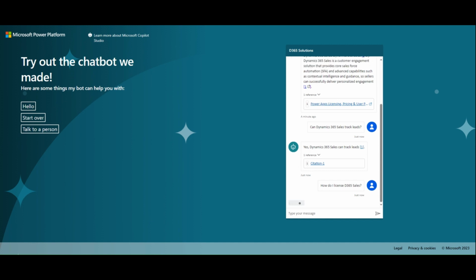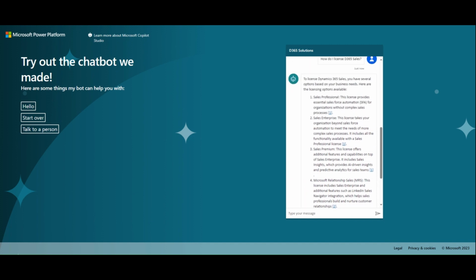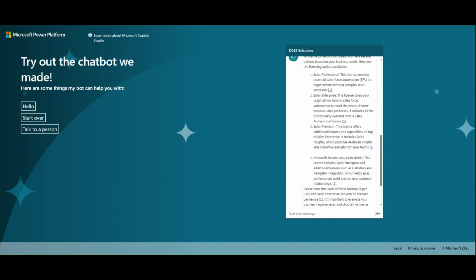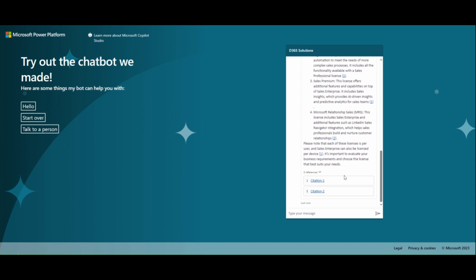So once again, the prompt is simply, how do I license Dynamics 365 Sales? All right. So here we are given some options. Here's how we can license it. We have sales professional, sales enterprise, sales premium, relationship sales, and it says they are per user. Sales enterprise can also be licensed per device and some other caveats. Perfect. That's wonderful. I think my customer might want sales enterprise.